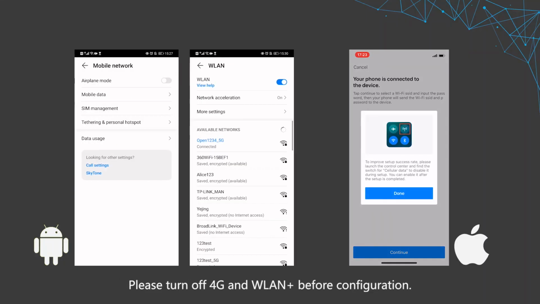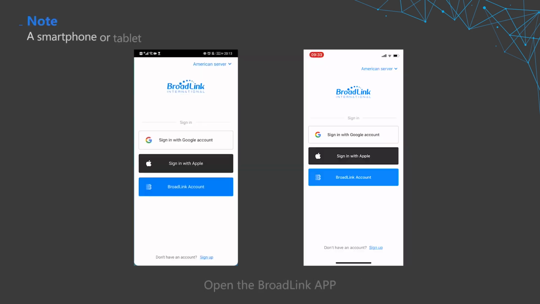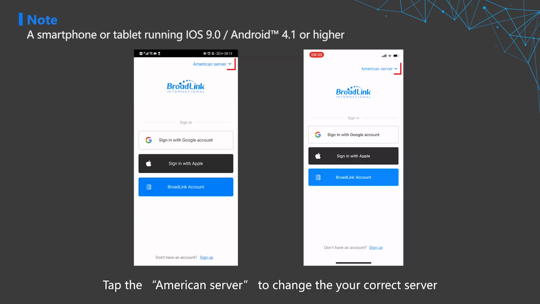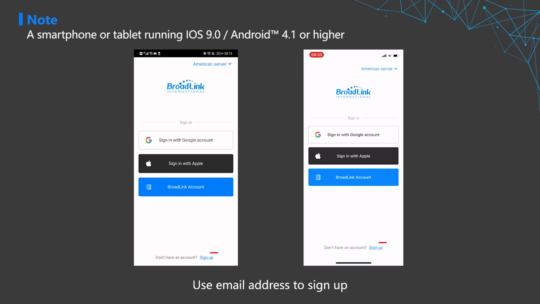Please turn off 4G and WLAN before configuration. Open the BroadLink app. Tap the American server to change to your correct server. Sign in has 3 options to log in to the app. Use email address to sign up.